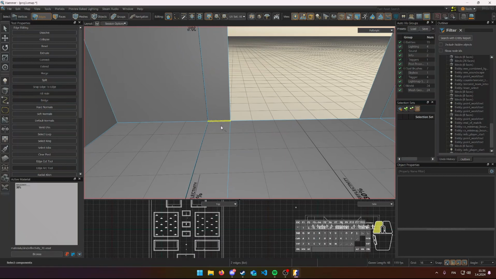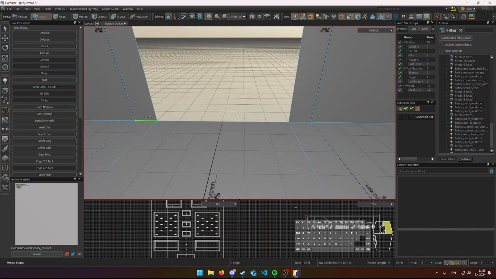I can hold down left click. I can select both of them by clicking one, then holding down shift and clicking the other, or I can just click drag over them and it will select both of them. Then I can press M for merge, and it will create a closed edge between them.